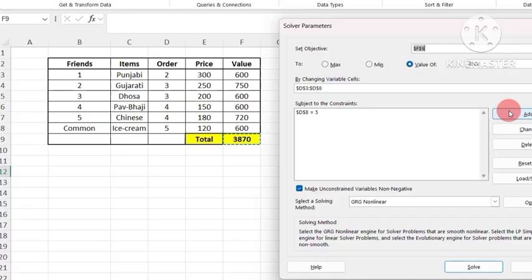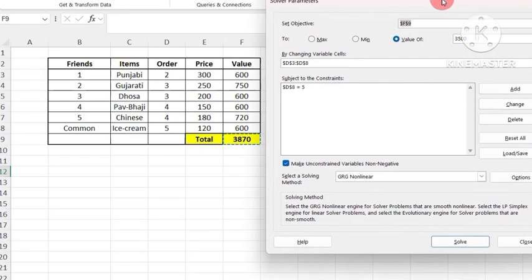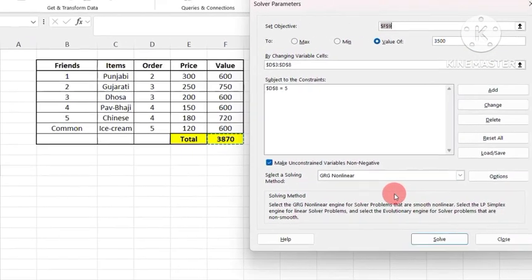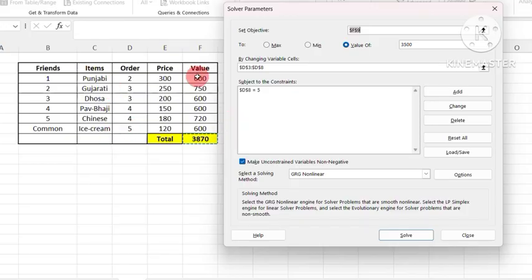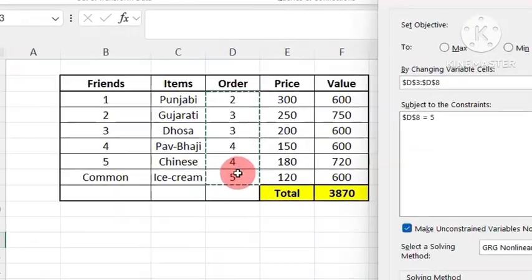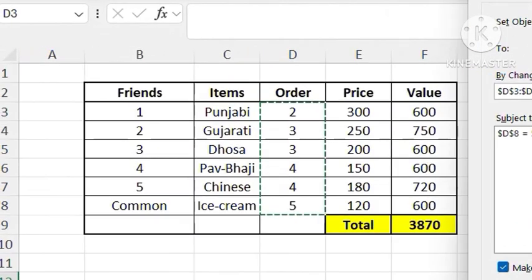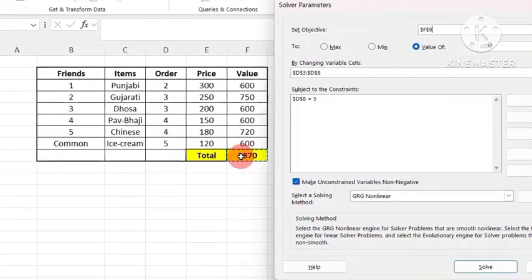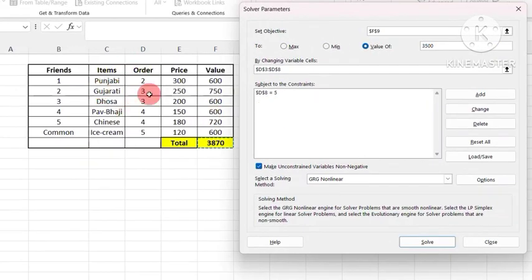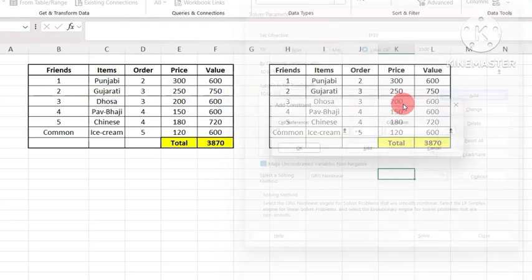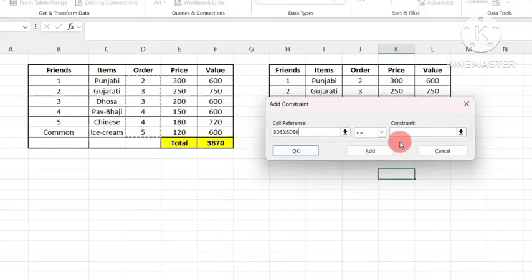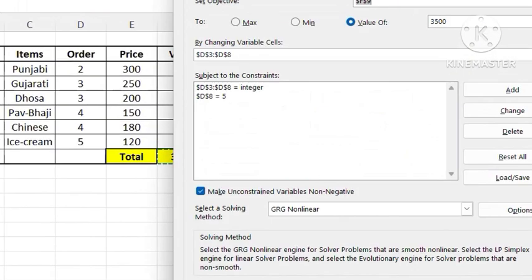One more constraint which I'll add is I have to inform Solver the dishes must be integers, they cannot be in points. So that constraint also we have to set. I will go for a second constraint. We select Add. All these dishes, that is Punjabi, Gujarati, dosa, all of these must be whole numbers. It cannot be 2 point something, 3 point something, because you cannot order dishes in points. So I'm setting the second constraint: all these dishes which are ordered must be integers. I'll press OK. Now the Solver is ready.